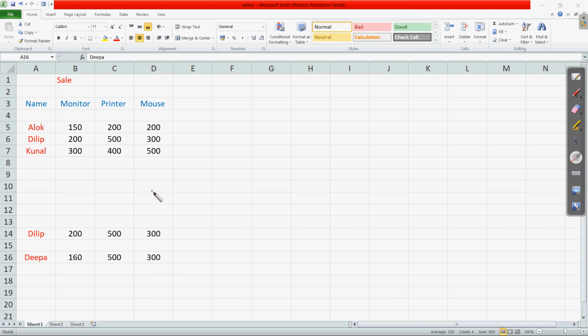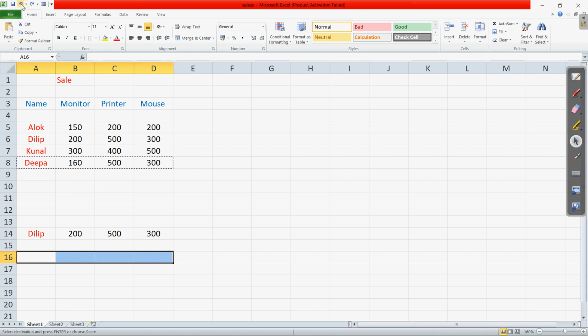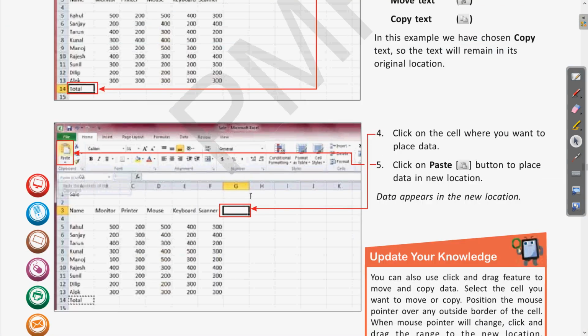Clear? So this way we can use the features of moving or copy. Clear? So move actually means to cut, and if you want to go to the previous position, you can click the undo button. This will bring the data back to the previous one. Clear? So this is how we can perform the copy and move options in the Excel sheet.